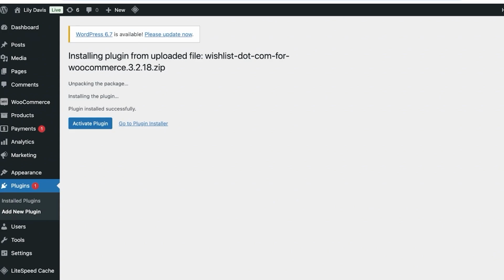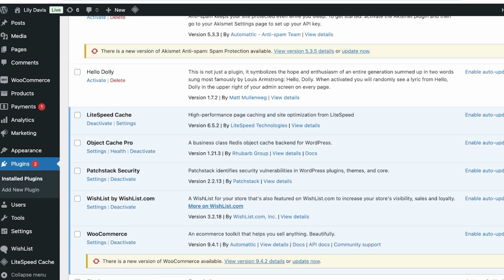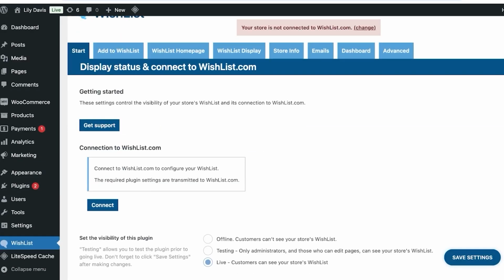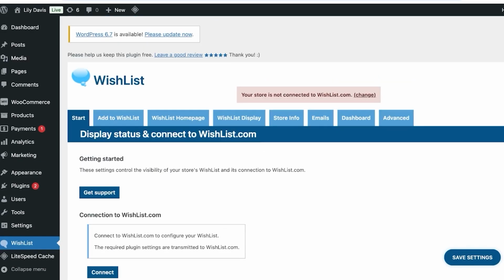So once you do that, you will click on Activate Plugin, and this will activate your plugin over here. Now, once this has been activated, you can go into settings. Once you go into settings, you will have a few different tabs. So you will see that you have a Start tab. The Start tab offers a Get Support button for admins to ask questions and provide feedback.